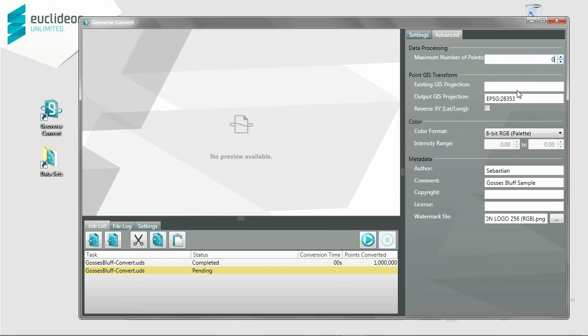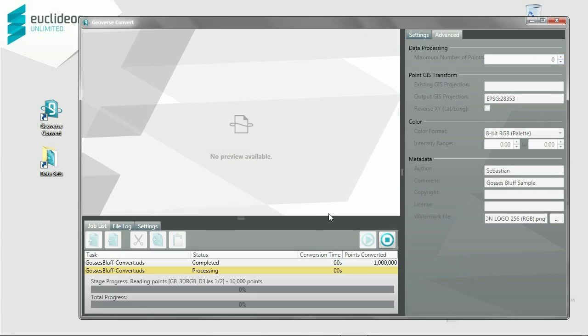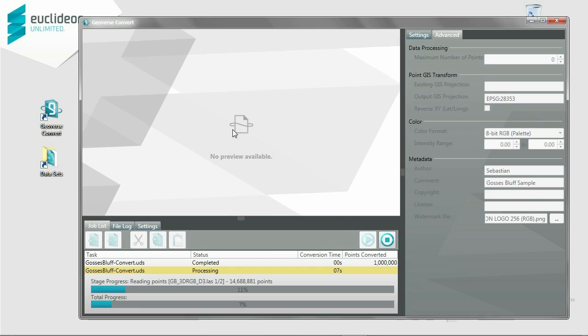Now what we'll do is set this back to zero, and this will actually render out the entire two .las files. So we're actually going to copy over top of that one. Now, this is going to probably take about a minute. So I'll just tell you a little bit about Geoverse Convert.